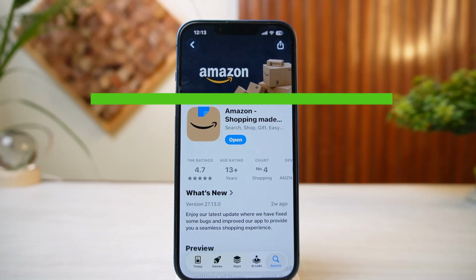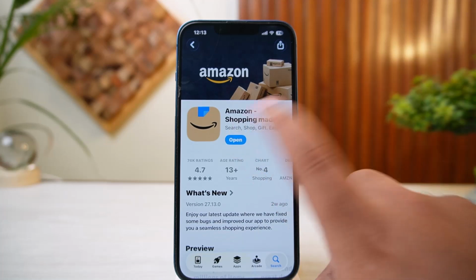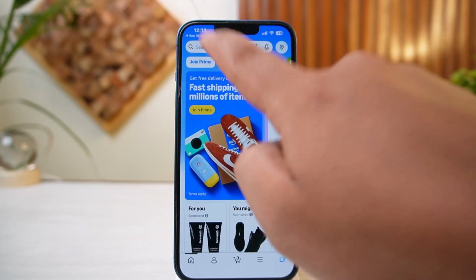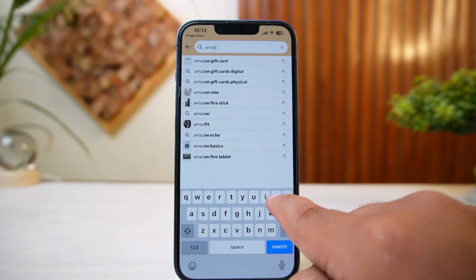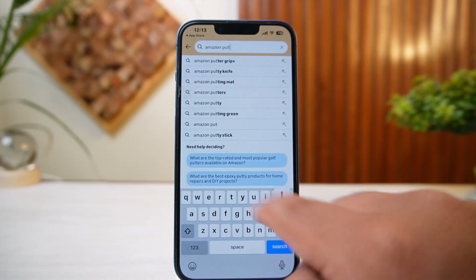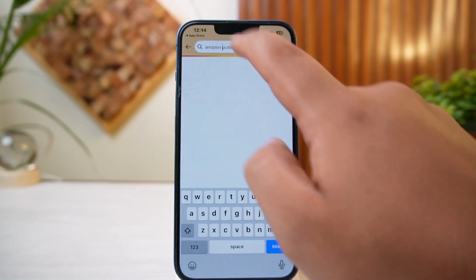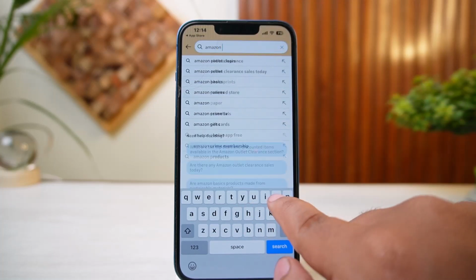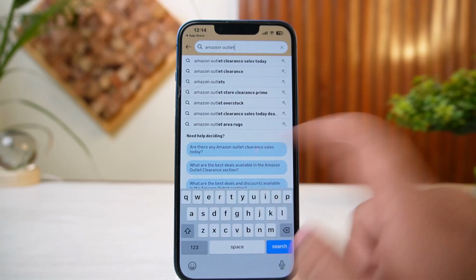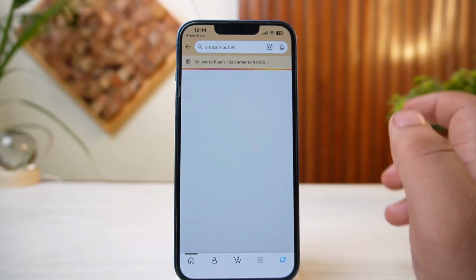In this video today, let me guide you through the steps on how you can use Amazon Outlet section feature. You can find the Amazon Outlet section by searching for Amazon Outlet in the application easily. So open up the Amazon application, head over to the search bar, and search in Amazon Outlet. Once you search it this way, make sure not to make a spelling mistake. OUTLET. Once you type it in, simply search for it and an Amazon Outlet page should pop up right here.